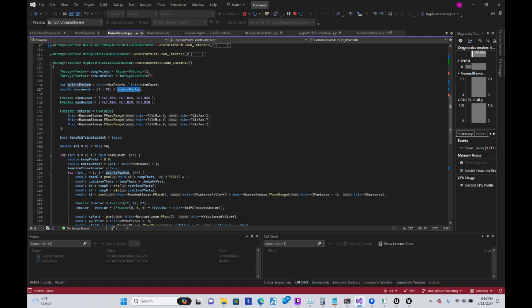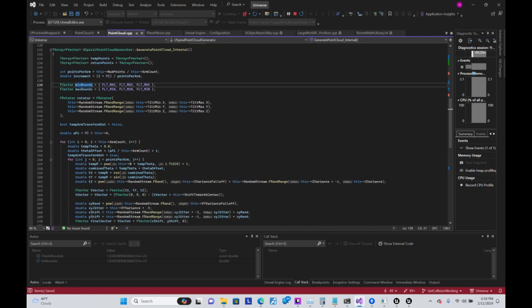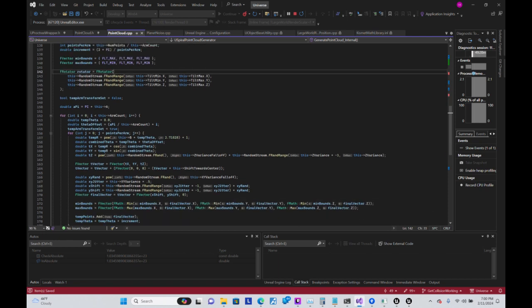So we start off with min bounds set to all float maxes and max bounds set to all float mins. We find our initial tilt rotator, because we can do this easily. We're just calculating a random range between the tilt min and max: tilt min x, tilt max x, tilt min y, tilt max y, tilt min z, tilt max z, right? So whatever you set those to is going to be the range that this can be rotated at.